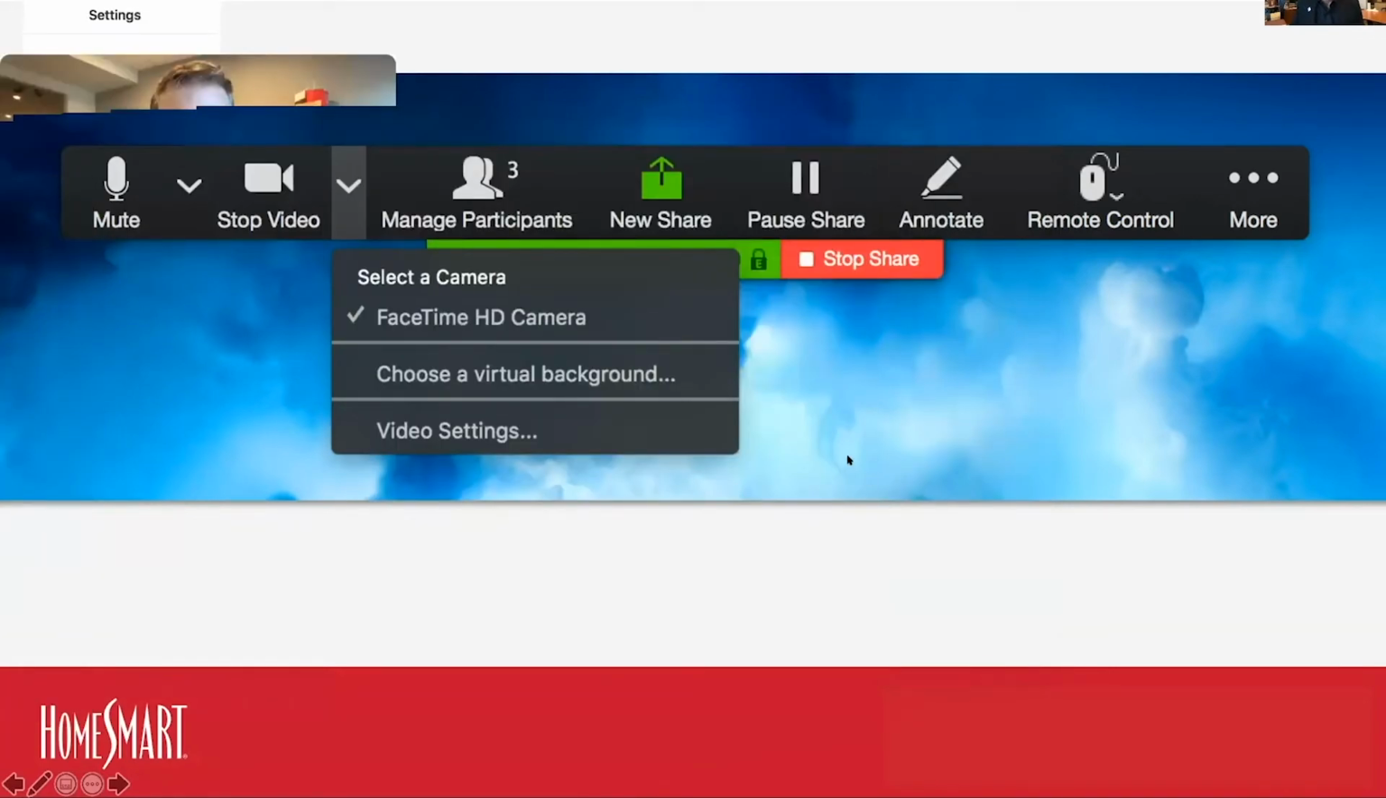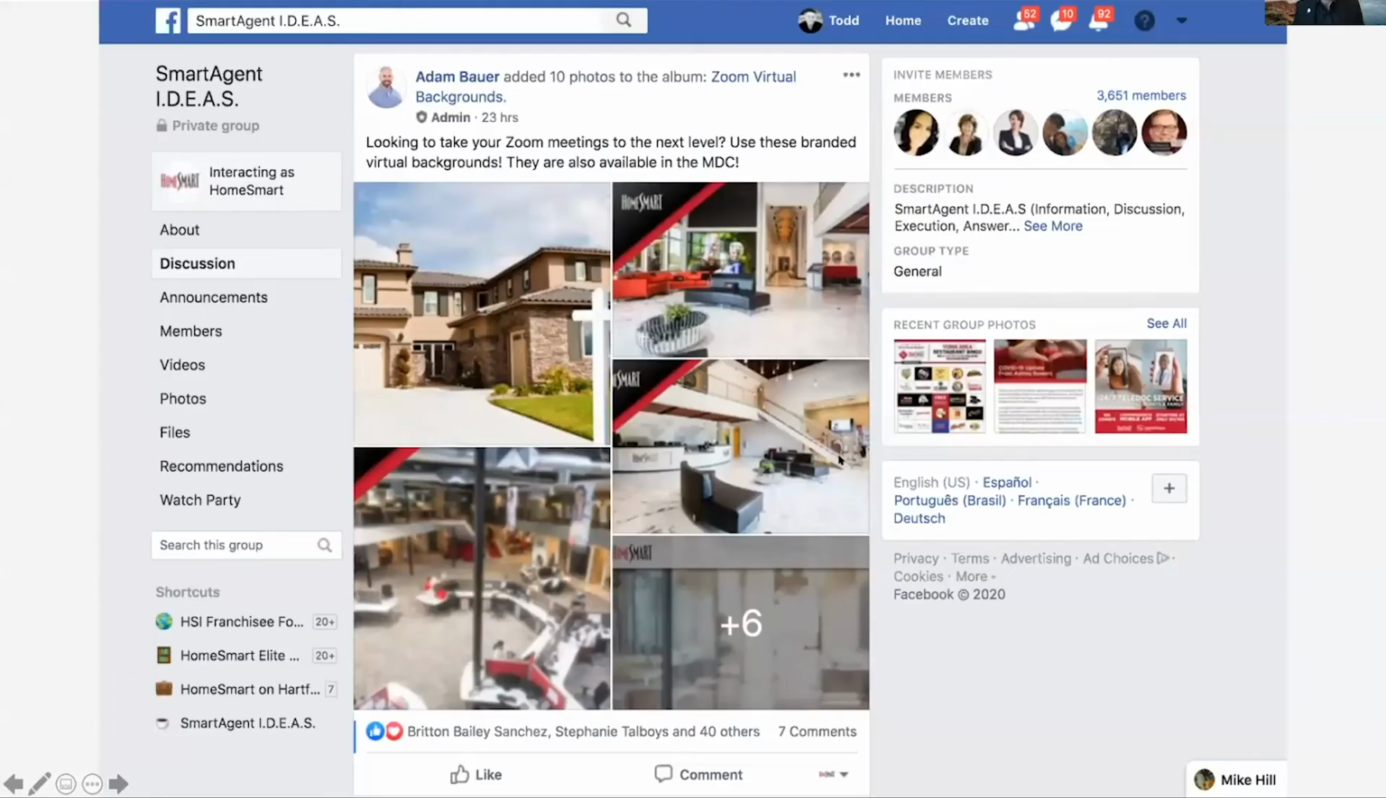So those HomeSmart backgrounds, the marketing team created for all of you, and you can go download them here. And sorry, hang on, let me click off my background again. And you'll see that on Real Smart, Smart Agent Ideas, the private Facebook group, if you search for Adam Bauer, he's our Vice President of Marketing, he made a post where he uploaded the Zoom backgrounds for you all to download, as well as Emily, tell them where they can go download them either in the MDC or on the downloads page of homesmart.com/virtual-open-house. All right.